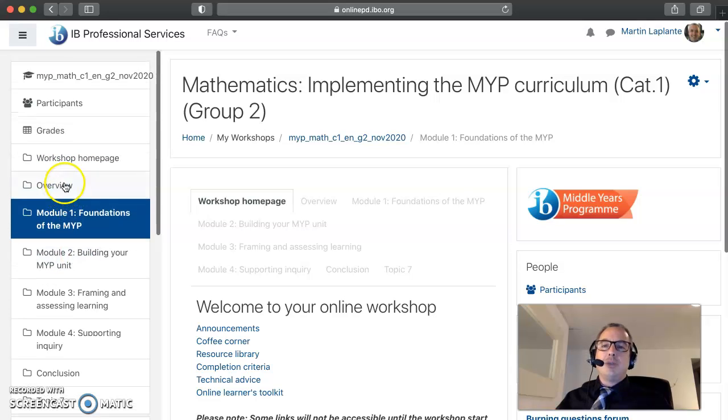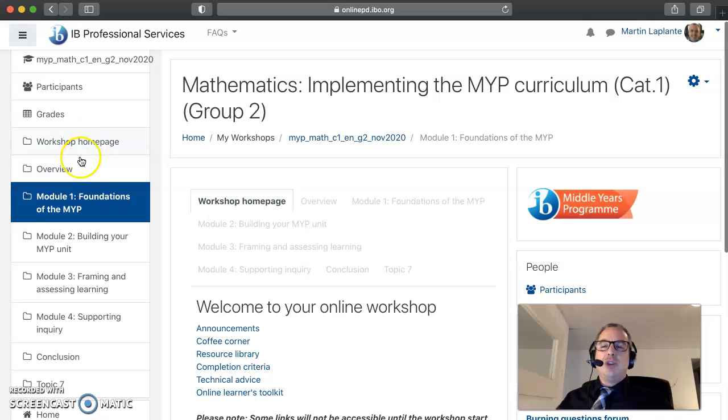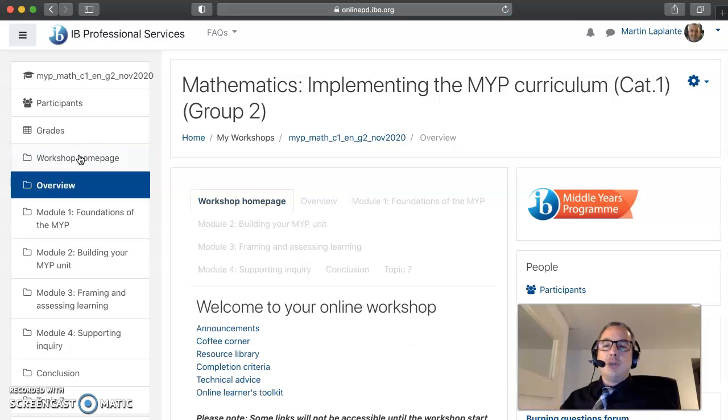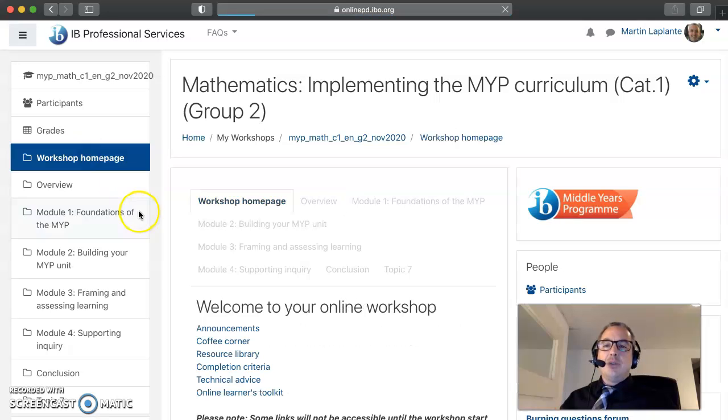Within the workshop, here I'm within the workshop, there is the home page, an overview of the 4 modules, which you can see. It doesn't take a lot of time, you just have to click on the workshop overview here. A window will open and you can see what we are going to talk about for the next 4 modules. But starting at the workshop homepage, there are a few important links here.